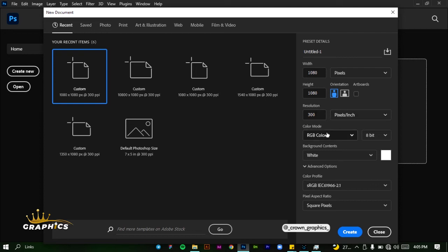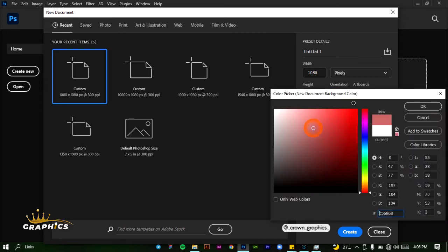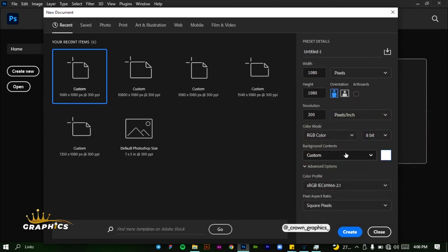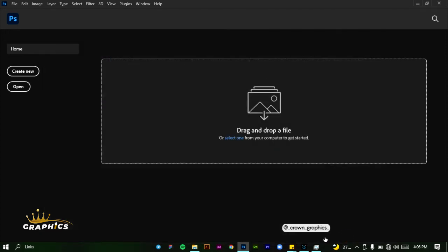You can see your color mode here. You can see your background content. Maybe you want your background color to be white or black, you can choose and change the color you want, and so on. You can see it's set to custom, or you can just drop down this menu. You can see background color white and so on. Your color profile, don't touch any of those, just leave them. Click on create.